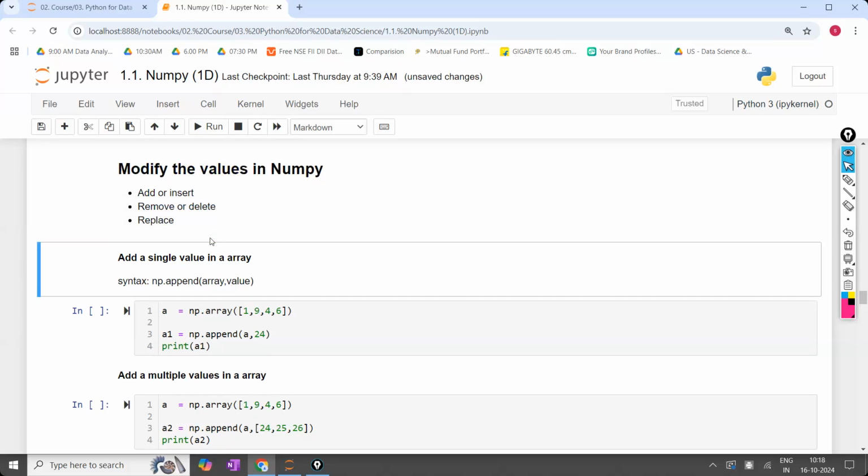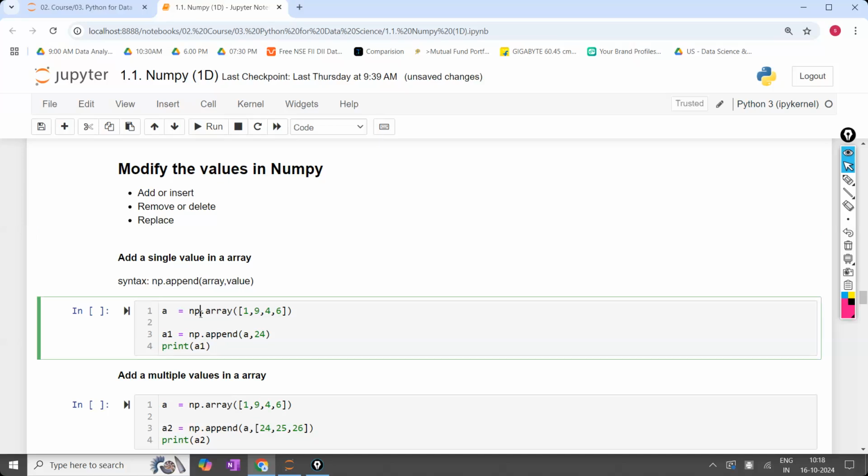In the interview, they'll ask you how to insert a value. Insert a value means add a value only. Insert means adding, deleting means removing. Both are same. Now here we are going to see how to add a single item and how to add multiple items in a 1D array. How to add a single value, how to add multiple values.